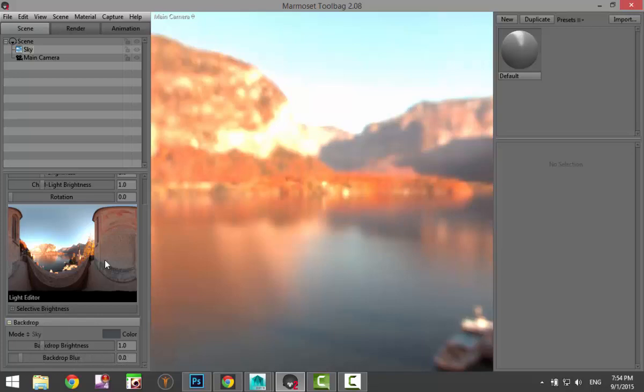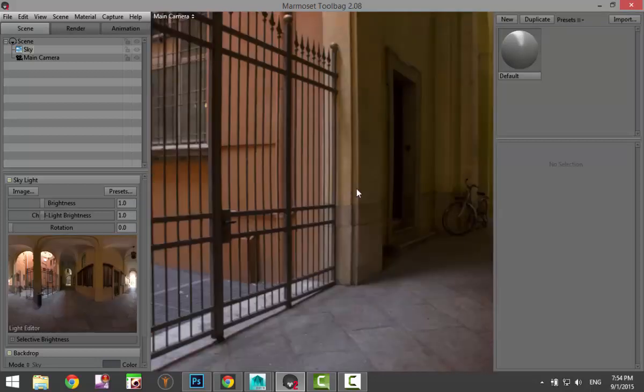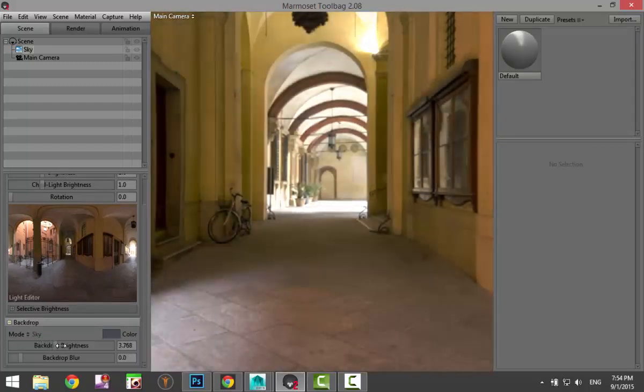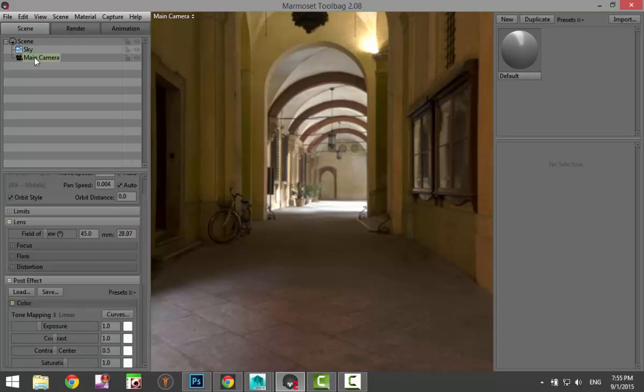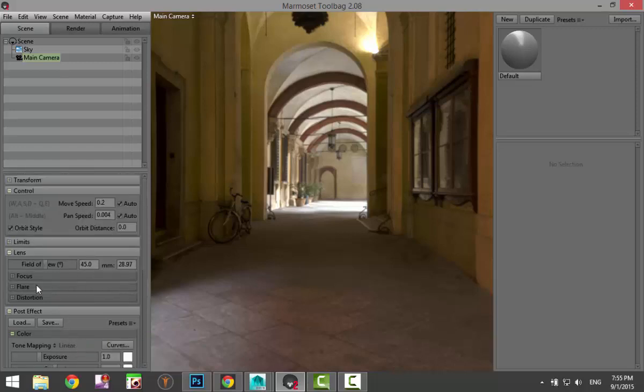Based on the images that you select, one will be sharper than the other. Just for the heck of it, let's try another one. We'll do this. Okay, this is nice and crisp. So we use this. Now, like I said, you can tweak the brightness and so forth, and that is based on the fact that you have selected your sky up here. Now, here you have your main camera, and you can tweak that as well. You've got all sorts of settings that you can tweak, but it's better to do that when we have our model in place. So what we're going to do is load up a model.